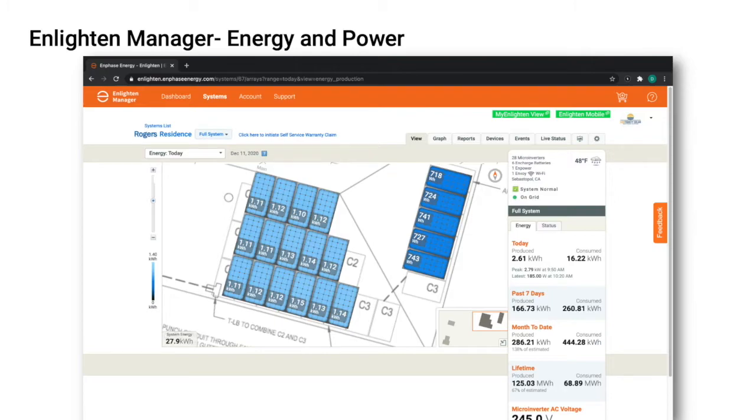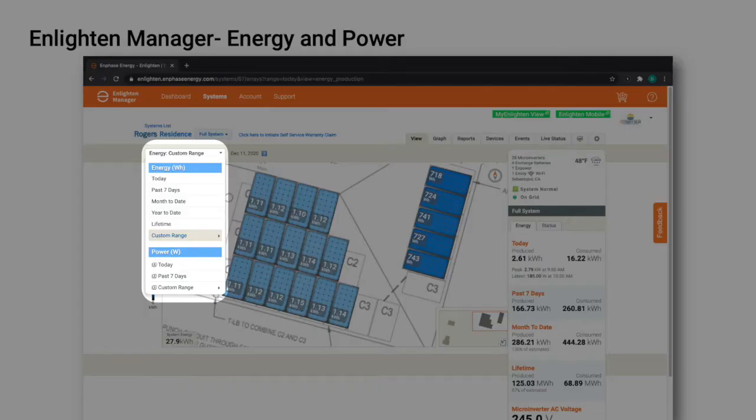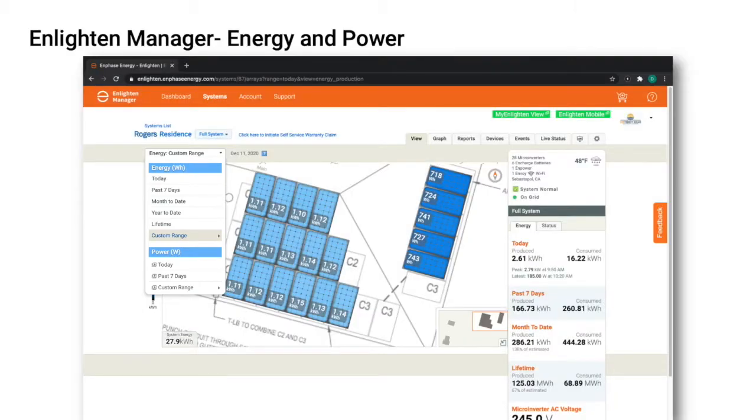Let's take a look at the drop-down menu. You can see multiple options under energy and power. Remember, energy is the measurement of power generated or consumed over time. It's measured in kilowatt hours. Power, on the other hand, is a measurement at a given moment in time.